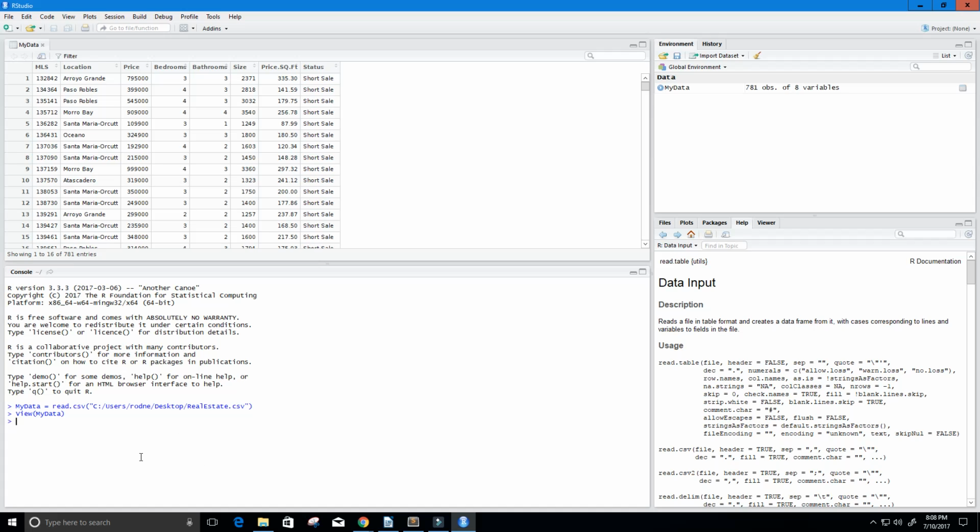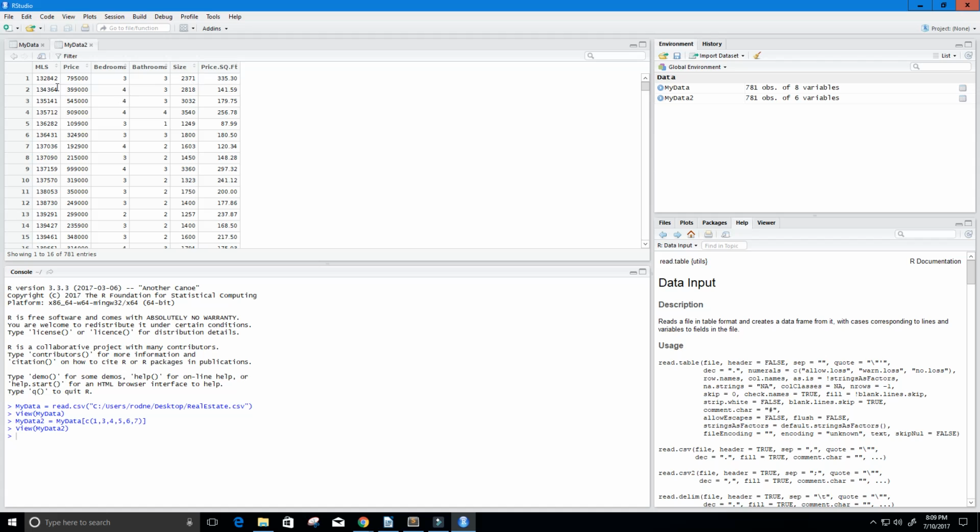Again, we're going to create our own data. So I'm going to create a new variable and call it mydata2, and I'm going to set it equal to mydata, but this time I only want column 1, which is the MLS column. I want columns 3, 4, 5, 6, and 7. Okay, and so that should give us our new data set. So here we have 781 rows with 6 columns. Let's take a look, and there we go.